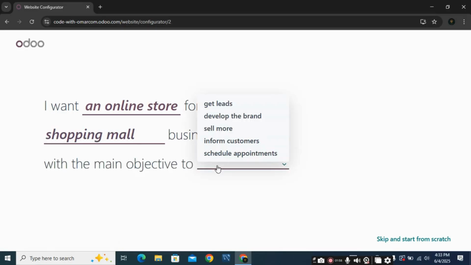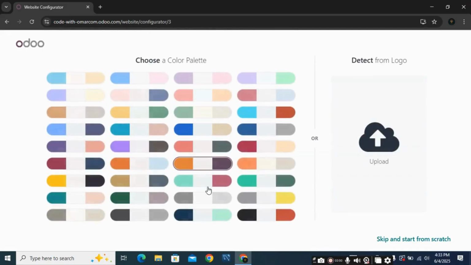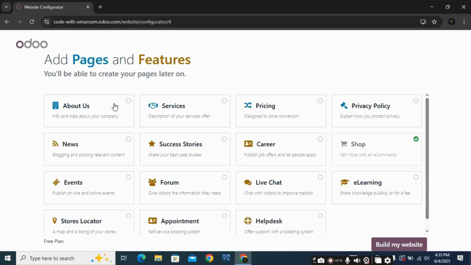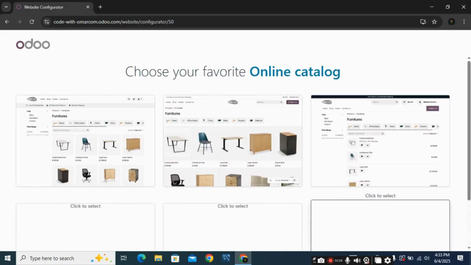Then select your main objective. I select Sell More. Then select your color palette. It's very important for your online store theme. If you want to upload your logo, you can upload it, but I did not upload it. Then select how many pages you want to add to your website. I select About Us, Services, Privacy Policy, Pricing, and Shop is always checked. Then click on the Build My Website button.